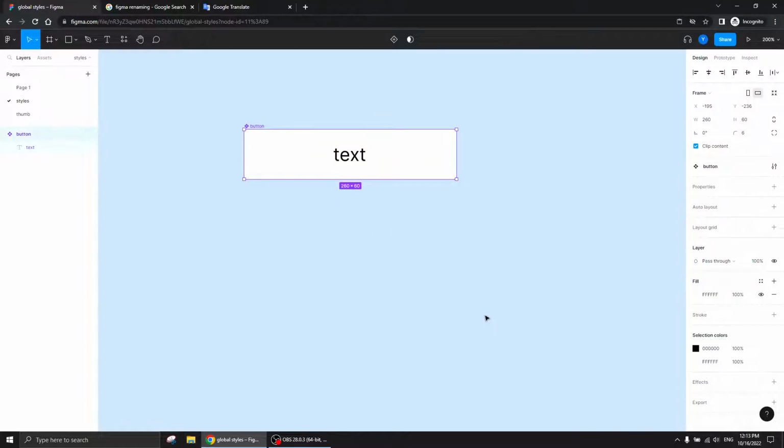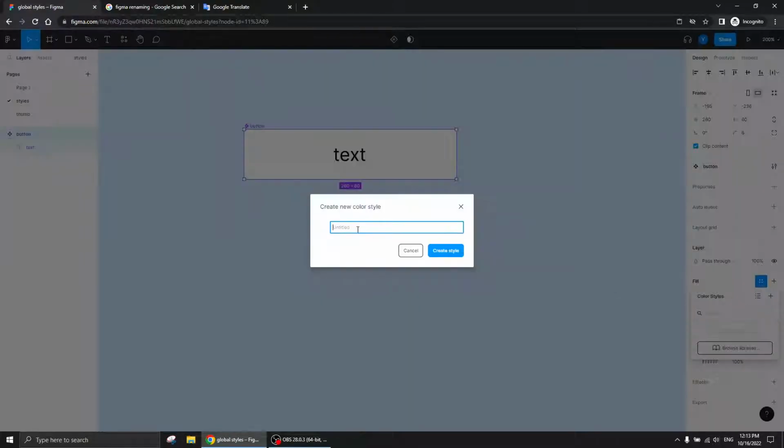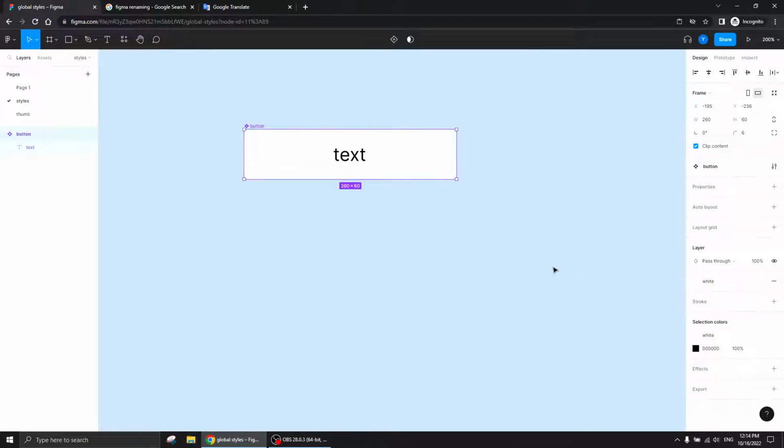Okay, the button color, by the way, we can add this color white. Sometimes it's just very comfortable to have a white as a text color. No, sorry, I need to press the plus and give it a white here. Yeah, okay, white, and then create style. So now I have it as a style.